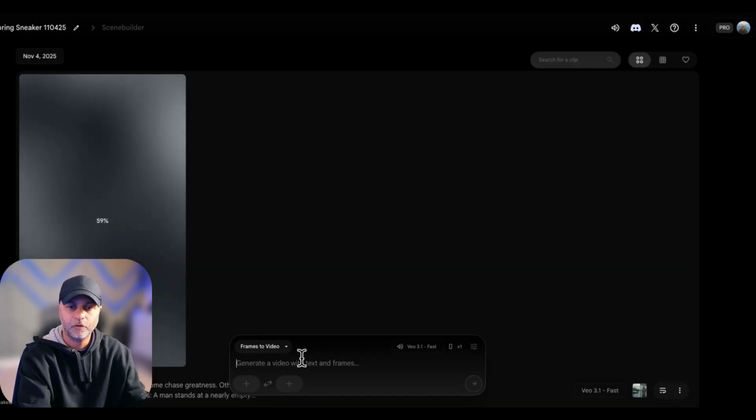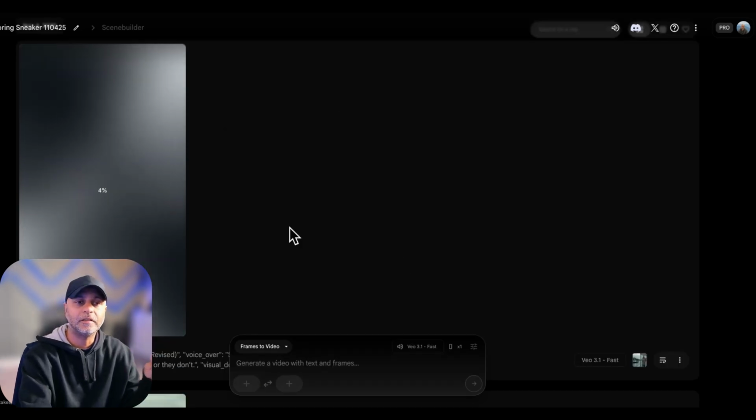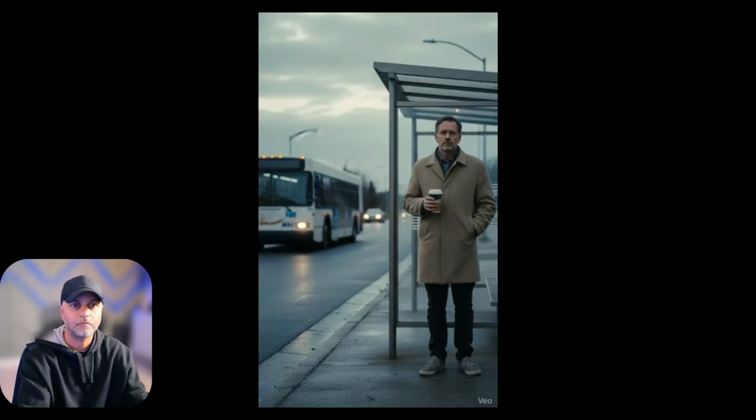We can go back to Flow, do the exact same thing, use our image, make sure this is set to portrait, one generation, and VEO3 fast. So while that one is getting generated, I can see that our first one is ready. So let's go check it out.